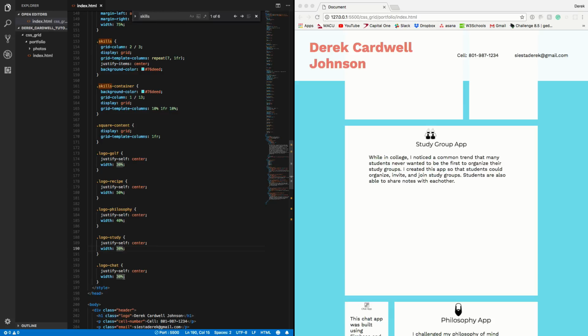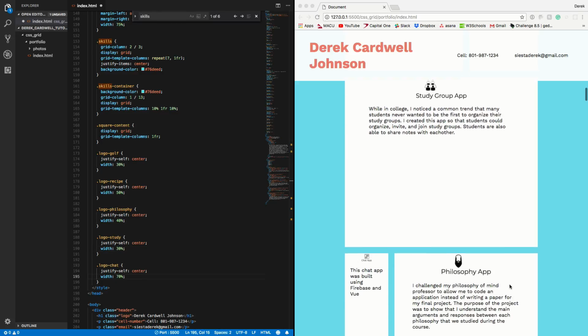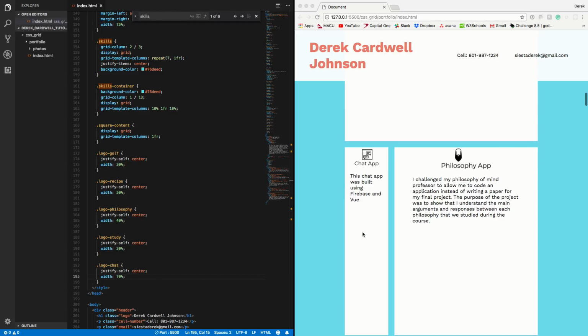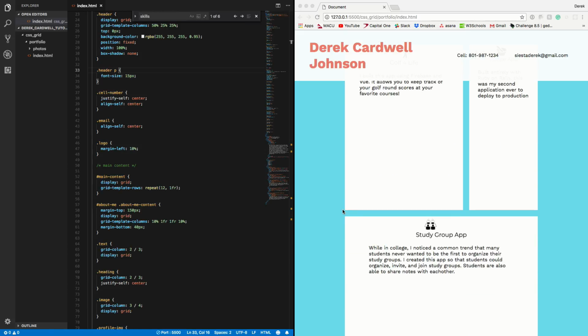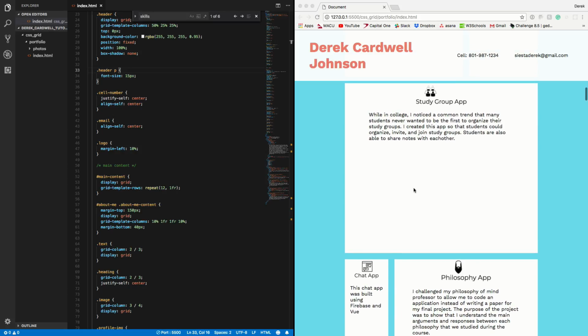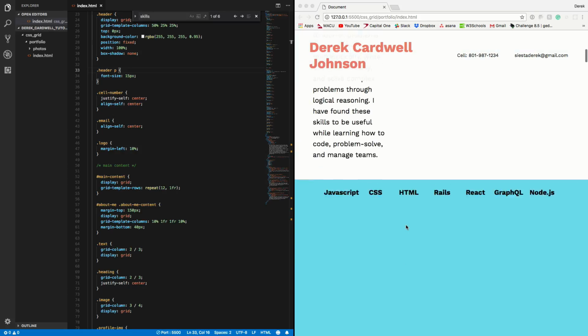And for logo study, I think 30% should be pretty good for that one. And logo chat, 30% was too small, because you can see right here, it's just way too small. So let's go ahead and bump it up to 70 and see how that looks. Okay, cool. Way, way better. So that looks pretty good for our squares down here. Obviously, we've got a little bit of spacing we need to fix down there in a second.